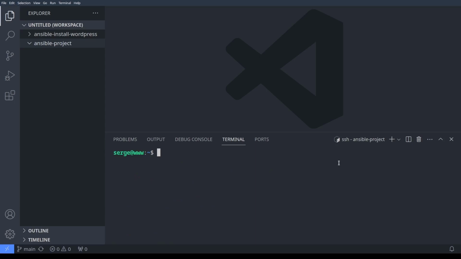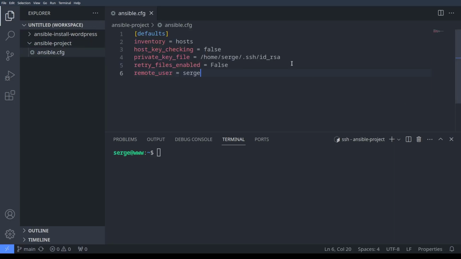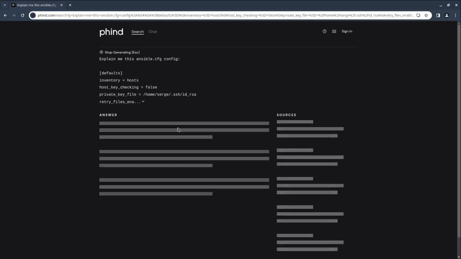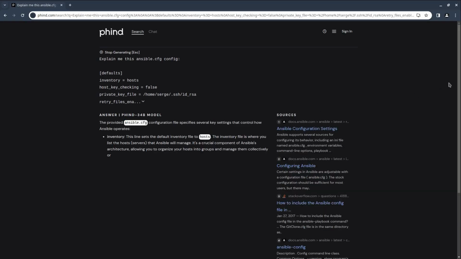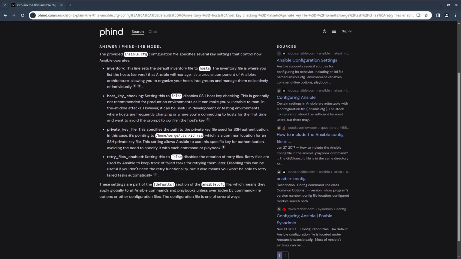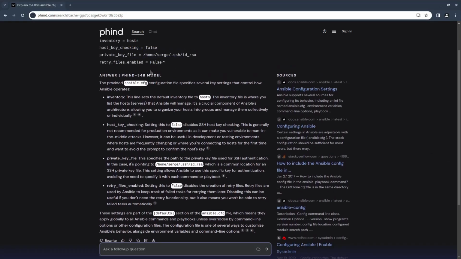Let's start by creating a working project directory. After that, add Ansible configuration file to the project directory, which describes the project configuration. By the way, it's very useful to use a service with artificial intelligence, such as ChatGPT. For example, let's submit a request to it to explain the meaning of each line in the Ansible configuration file. That's it. Use this approach in the future when questions arise about configuration.